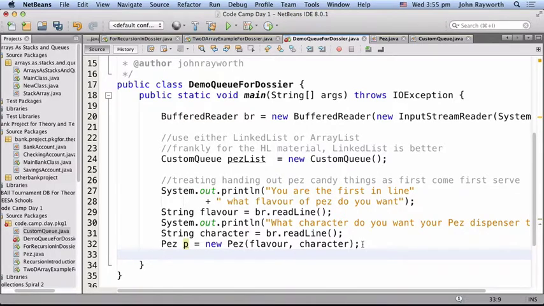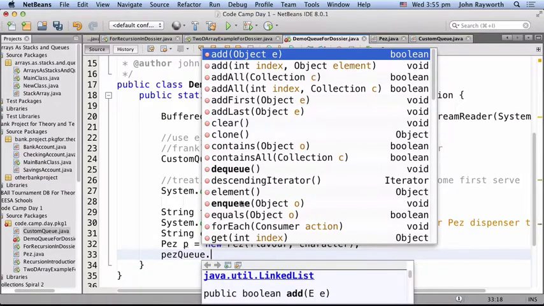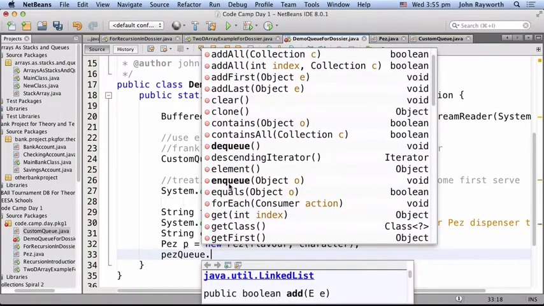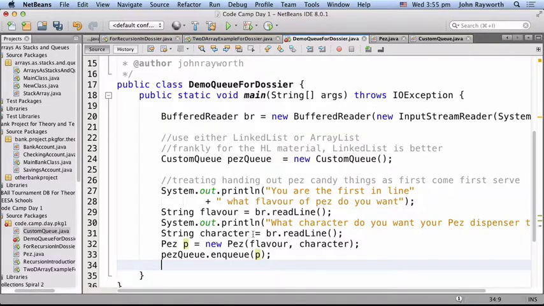So the PES list, I called it up here. I'm going to call it PES queue. So we're changing this: Queue, PES queue. So my PES queue, what are we going to do? We're not going to add. We're going to NQ. Isn't that nice? We've got all these other things that linked list had, but we're going to use our own NQ. And what's it going to take? It's going to take P, and that's fine because P is an object, and it should work. And could have had this in a loop and so on.